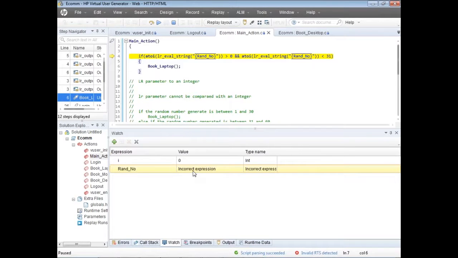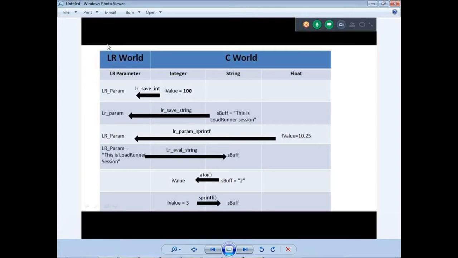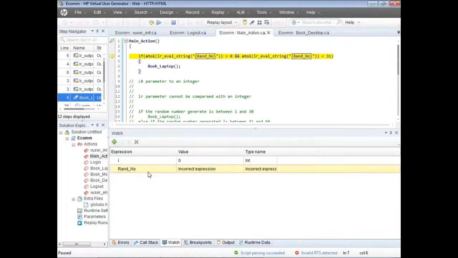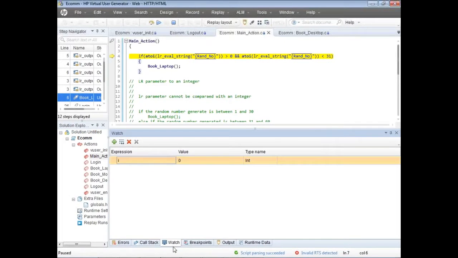Rand number, it says incorrect expression. This watch can be used only for C variables. It cannot be used for LR parameters. You see, there are two kinds, right? LR parameters and C variables. So this watch can be used only to track C variables, but it cannot be used for LR parameters. Then what do we do? So this is not tracking. There should be another way.